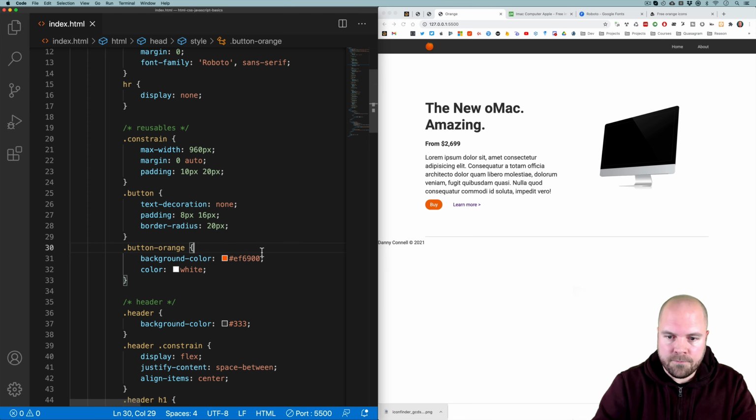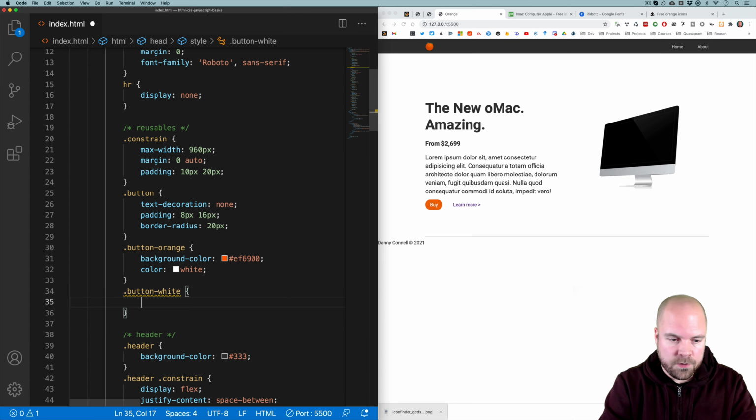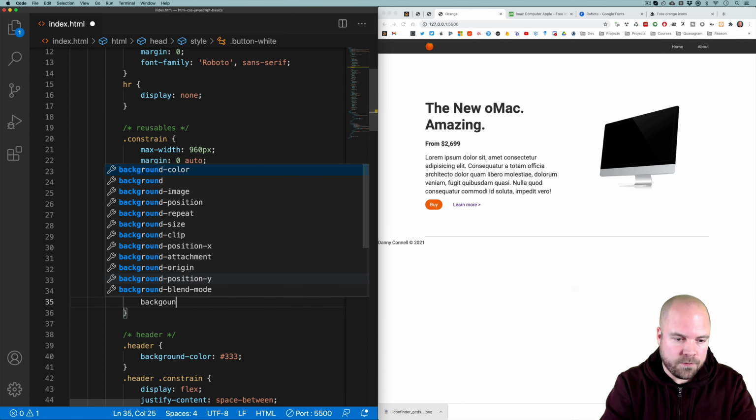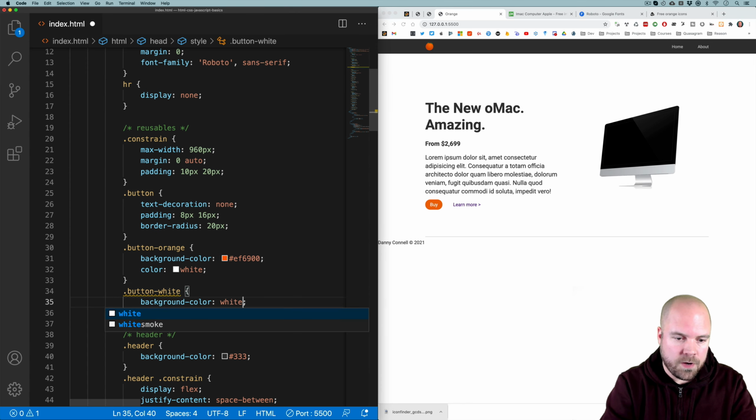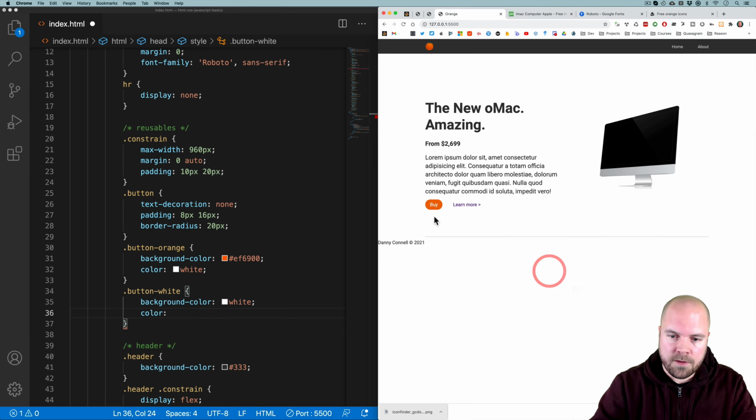And if I save that, we now only see those colors on this button on the left, which has this button orange class. And we'll add a selector for the white button, so button-white. And this button is just going to be white, so I'll set the background color to white. And I'll set the color to the same orange color we have in the background of this button. So I'll copy this color code and paste that there. And this looks pretty good now.